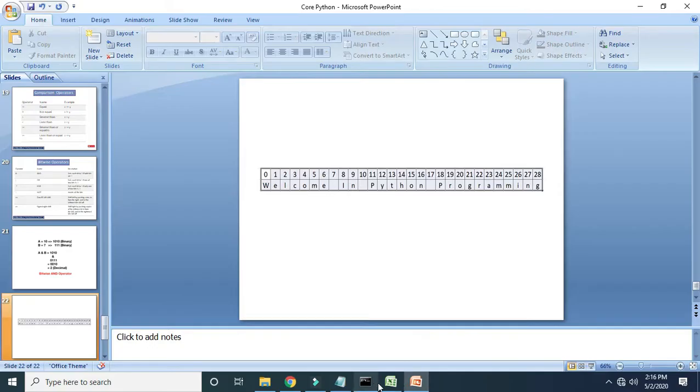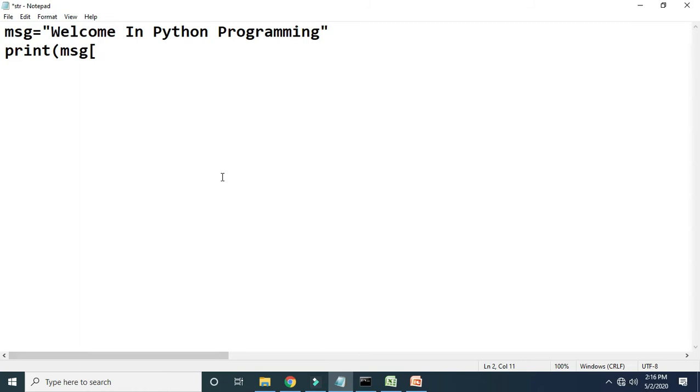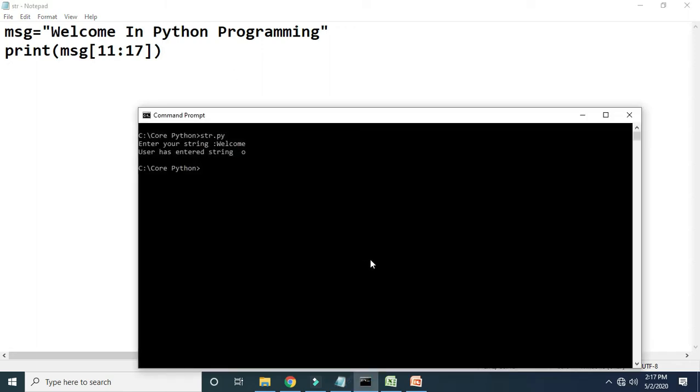Let me show you how to pass this: 11, and then here you have to give a colon and then 17. You have to write it like this. This 11 is the index number of this p and 17 is the index number of this space. If you pass parameters like this, then it will return the string Python from this welcome in Python programming. This is called slicing. It is used to return a specific range of characters. This range of characters we are trying to print. Let me show you the output. See here, it has displayed Python.